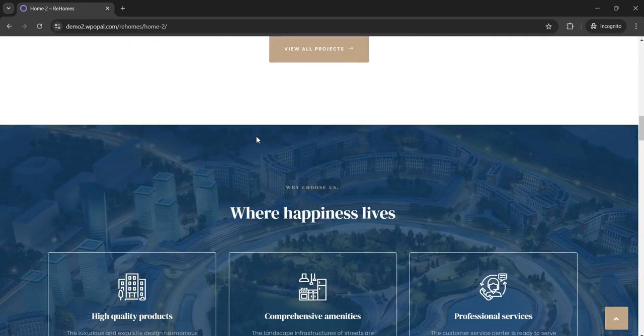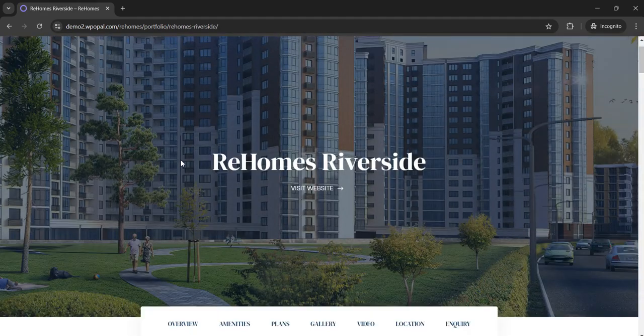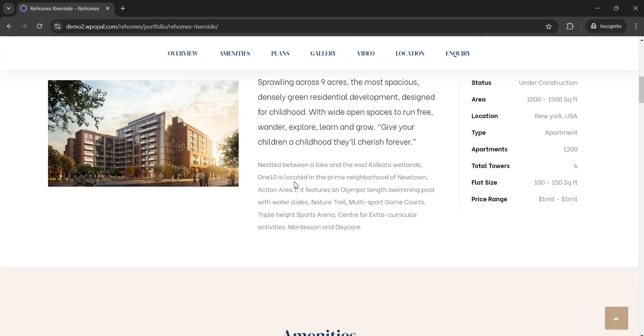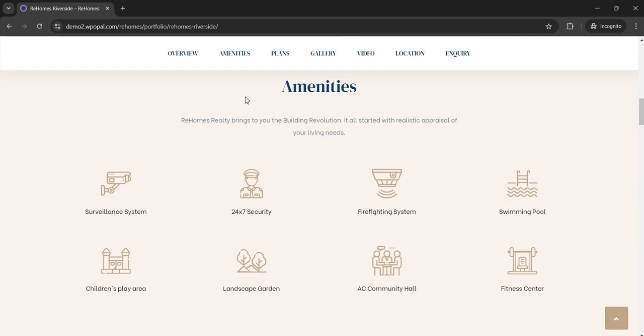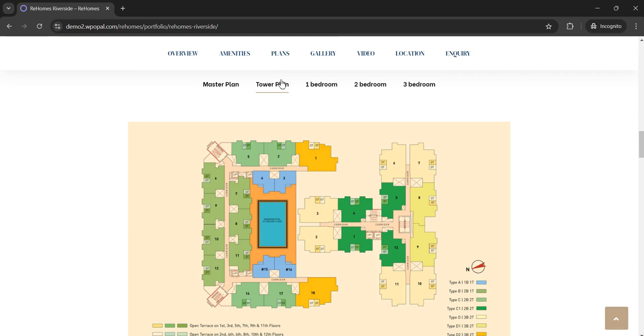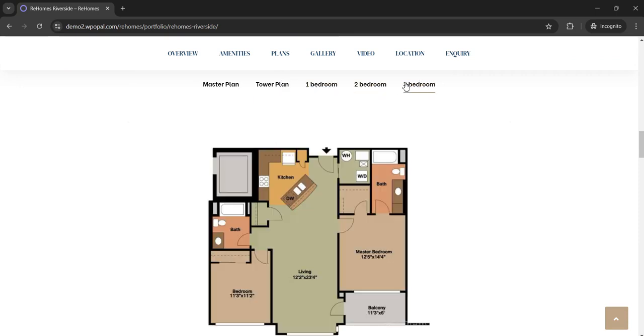So this is where we're going to check on the projects, and I'll start with this one to show you how the projects look. This is one of our portfolio projects. It should look like this. We have the overview, where you tell the information about it, and then amenities and house plan. You can see master plan, tower plan, 1 bedroom, 2 bedroom, 3 bedroom.